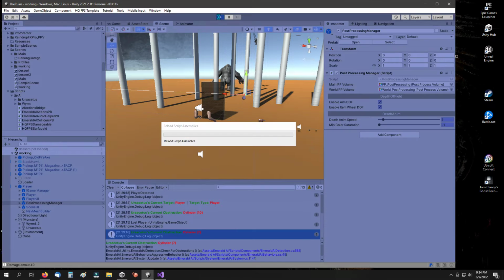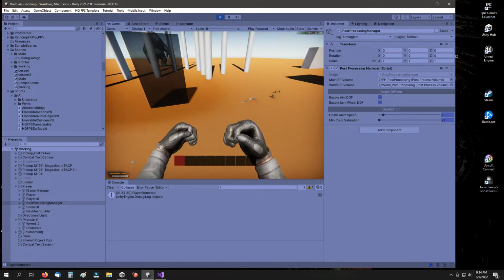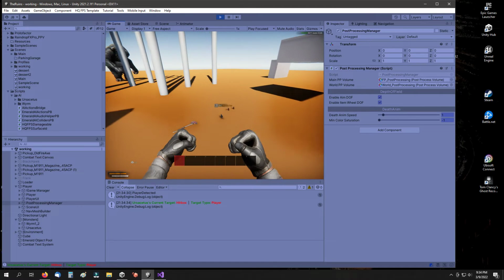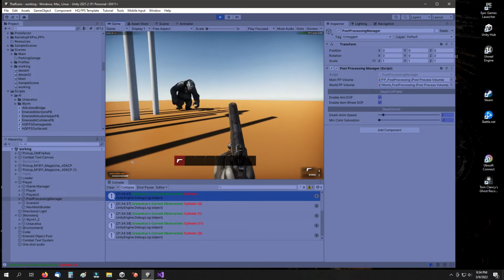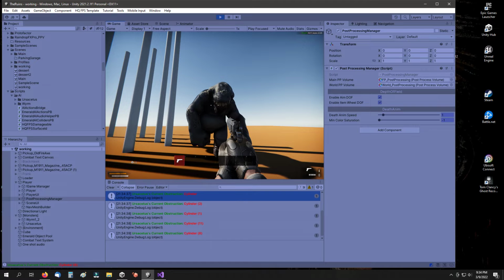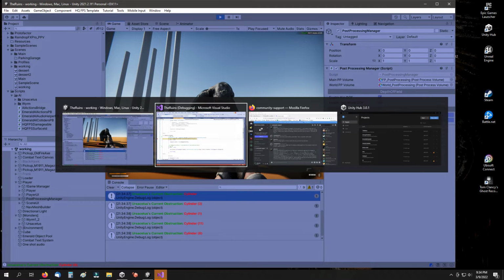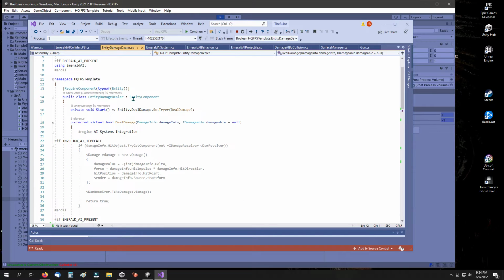So let's go ahead. Right now, let's assume our problem is we don't know why we're not hitting our enemy. So let's go grab a gun. Alright, it's coming for us. Take a shot. Everything stops, because our breakpoint has been hit. I've set this breakpoint in the entity damage dealer, which is part of the HQFBS template.